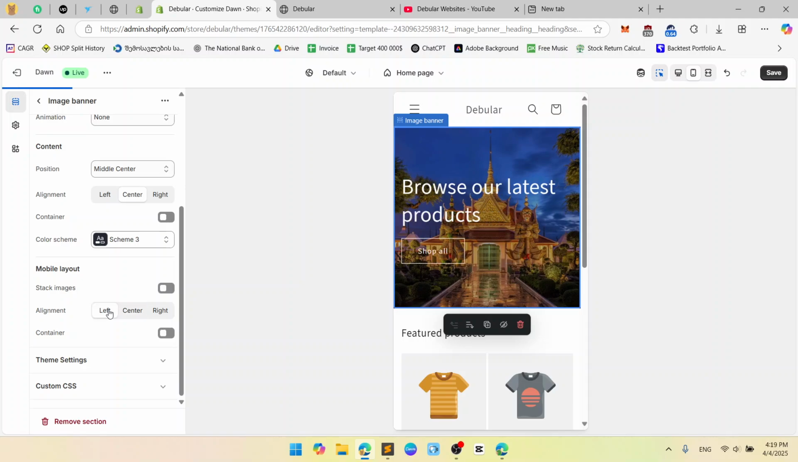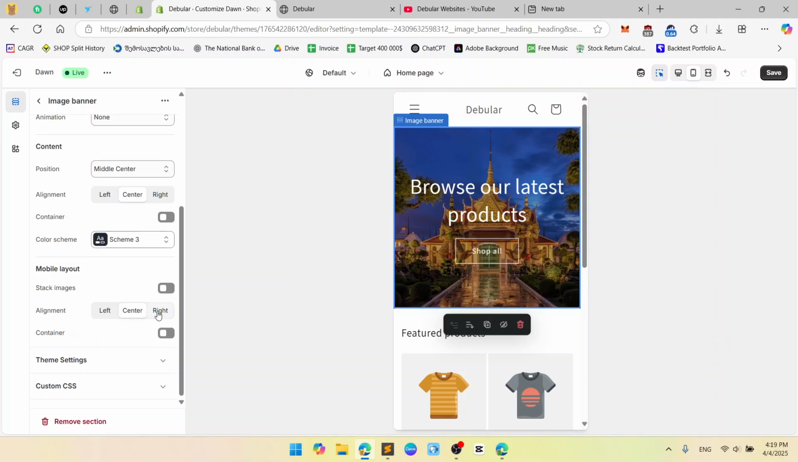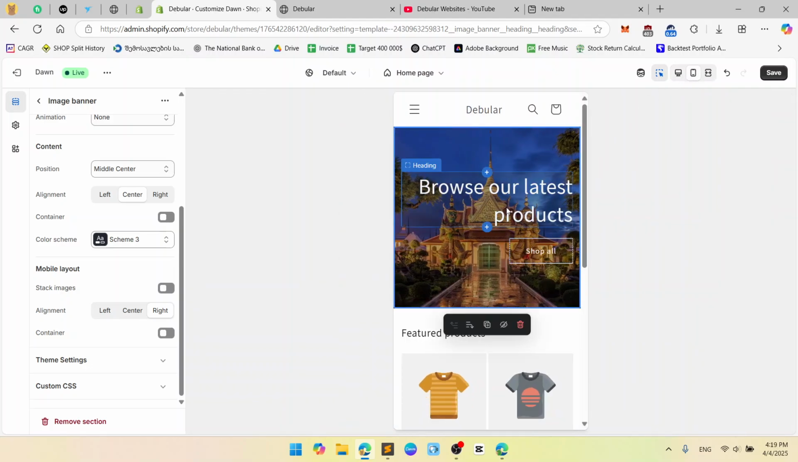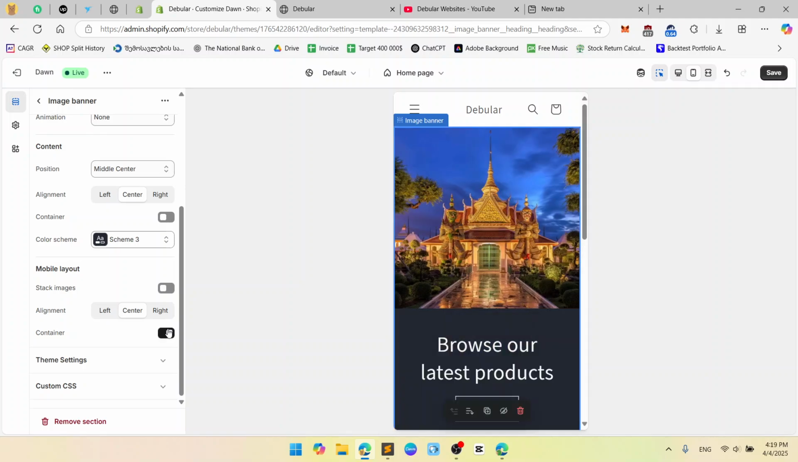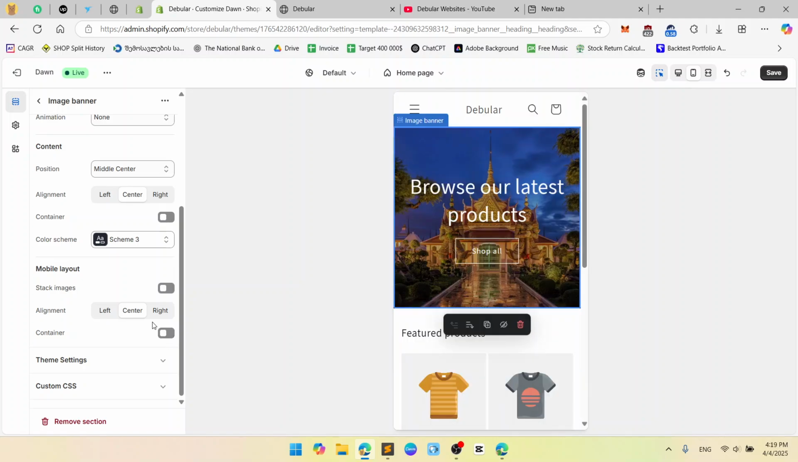Alignment. You can select alignment specifically for mobile. So if we select right here and go to the desktop version, it will be centered, but mobile will be right aligned. So let's go to center. And the same way we can select the container, which will be below, which I don't really like. And just click disable it.